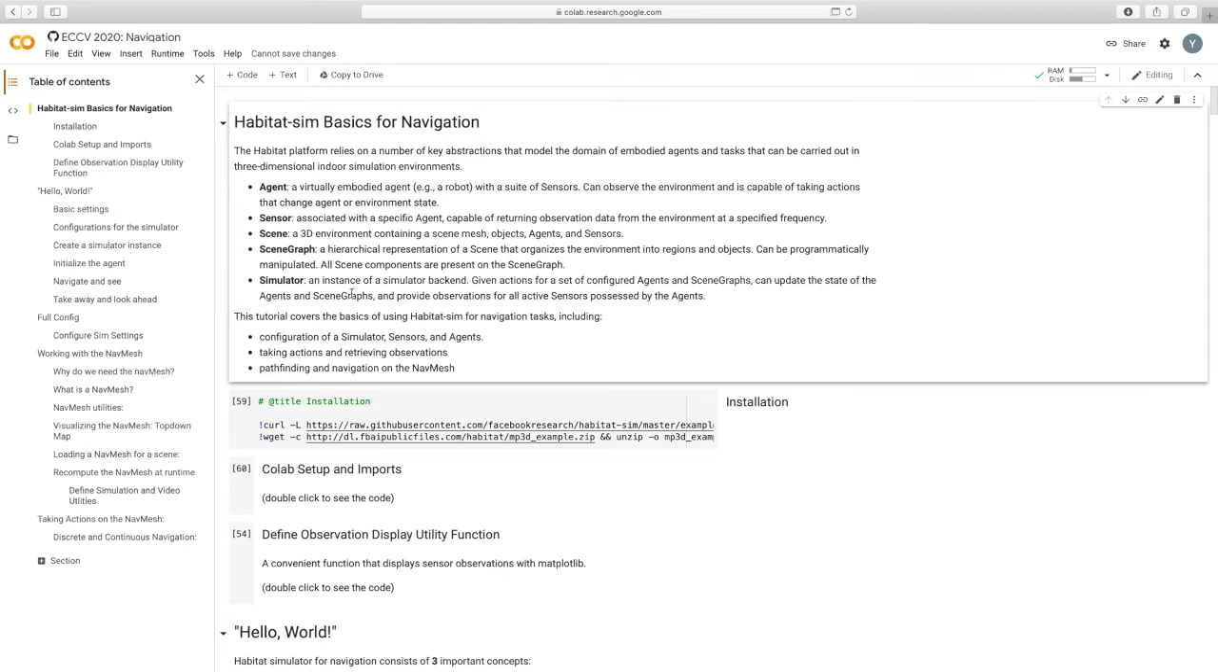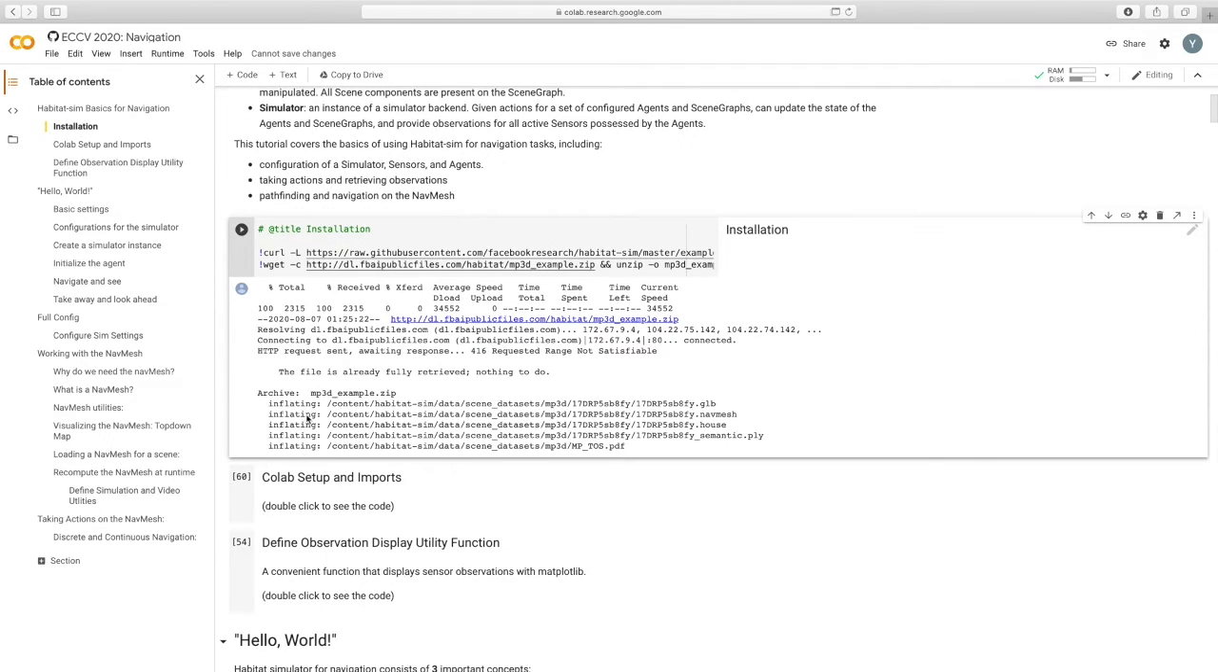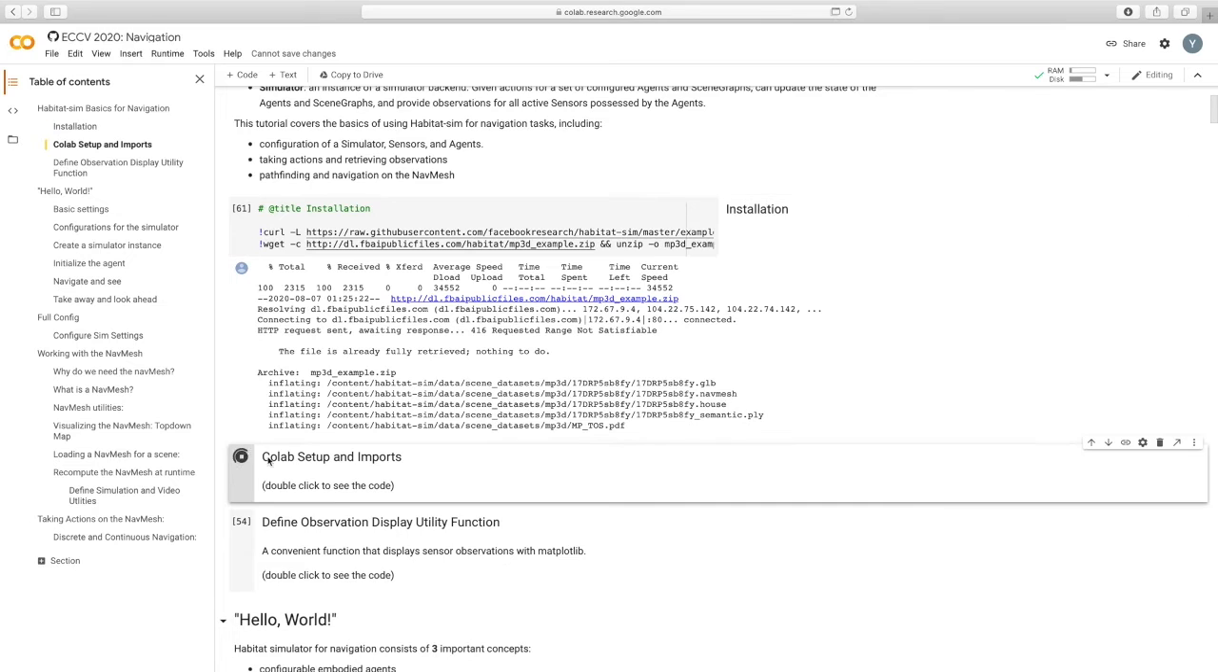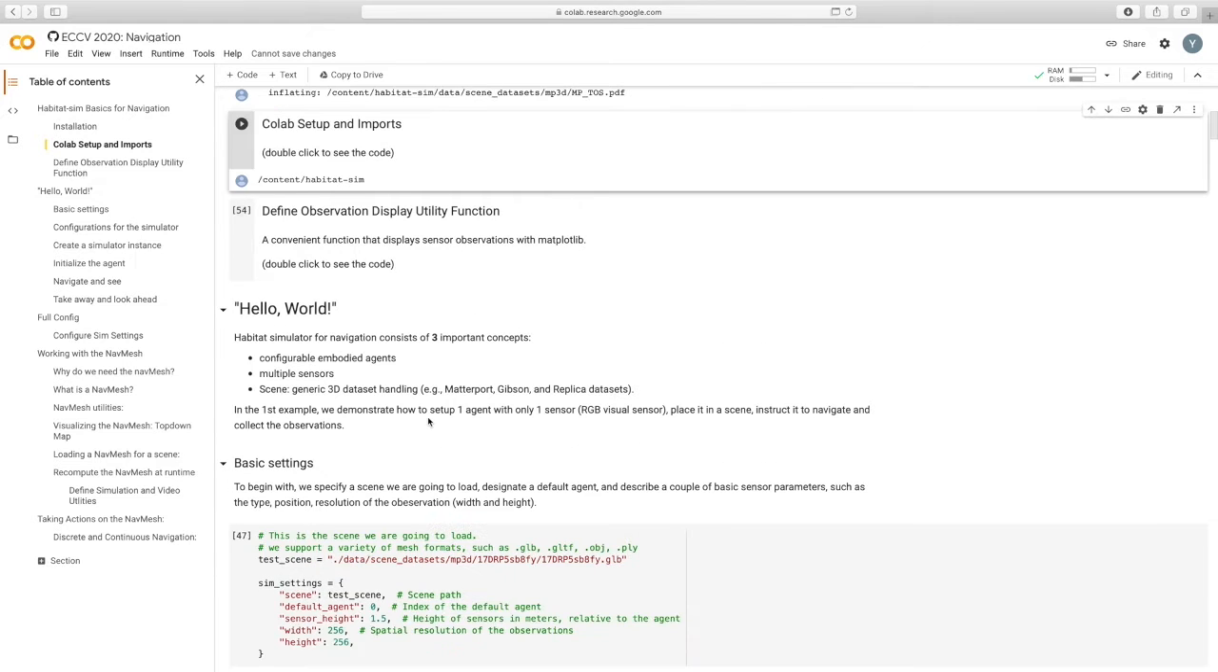It collects all the concepts I just talked about, and it's a driver to time-step the entire simulation. Let's start. The first two sections are just to set up the Colab environment, so we can quickly go through them. In the third section, we define the utility function to help us display the sensor observations in the following chapters.